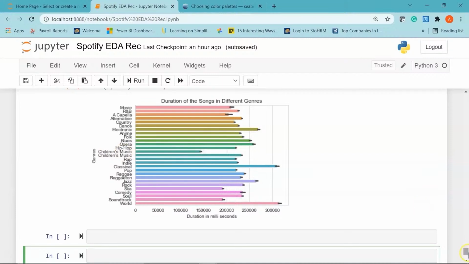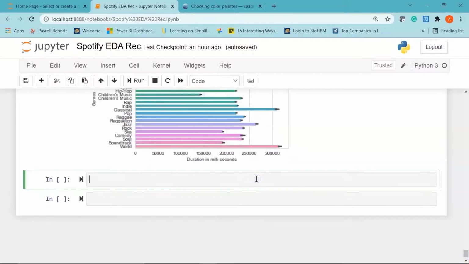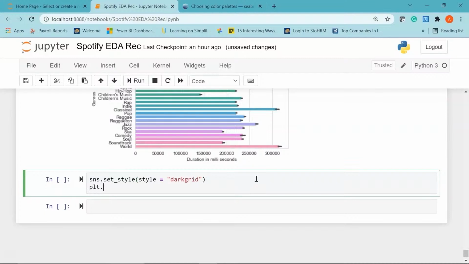And finally we'll move to our last demo, where we'll see the top 5 genres by popularity. So I'll say sns dot set underscore style. I'll set my style to dark grid, which will be my background, and then I'll say plt dot figure. I'll set my figure size to 10,5.